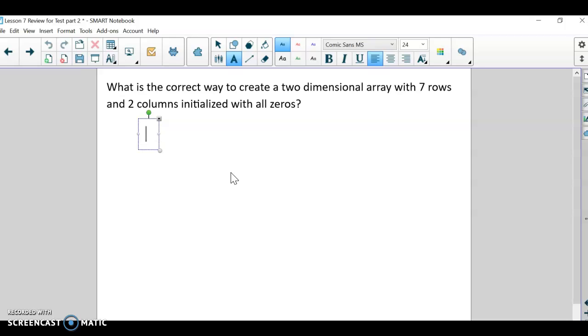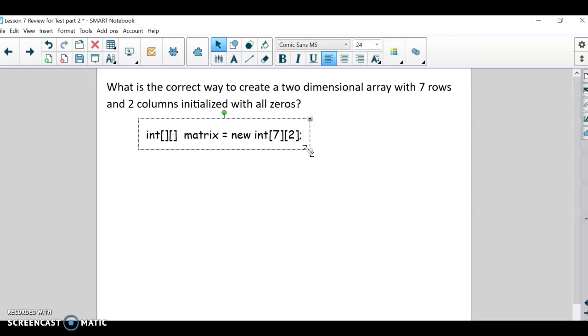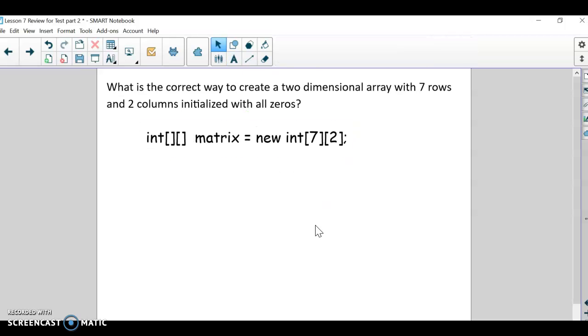All right, so 7 rows and 2 columns. I'm going to do int, and then square brackets, because it's 2 dimensions, and give it a name like matrix or something. And then we're going to do equal to new int, and then I do the bracket thing. But the second time I specify the rows here, 7 rows and 2 columns. And so I put the 7 and 2 just like that when I do my call. Okay, and so that's how you create a matrix with 7 rows and 2 columns.